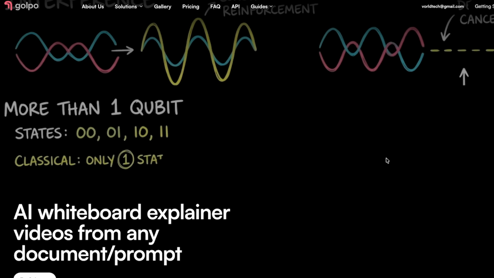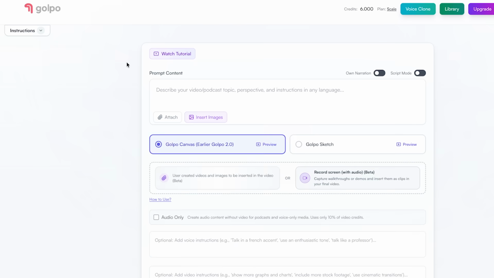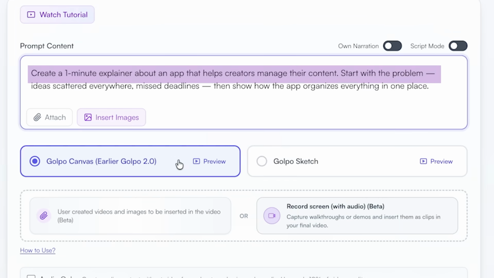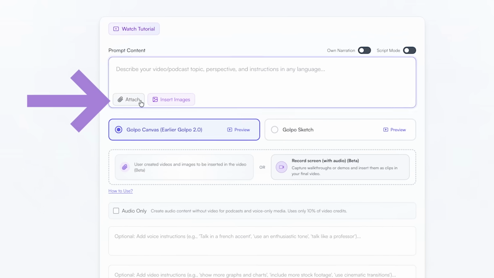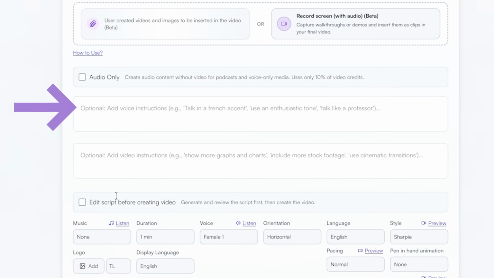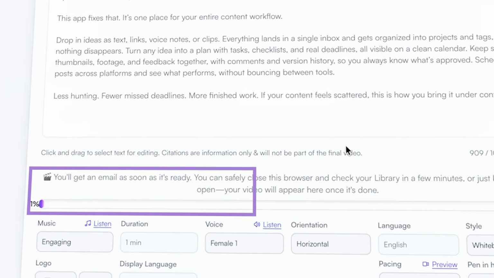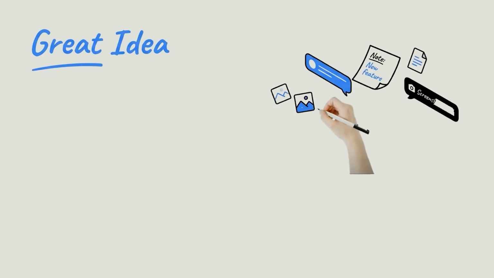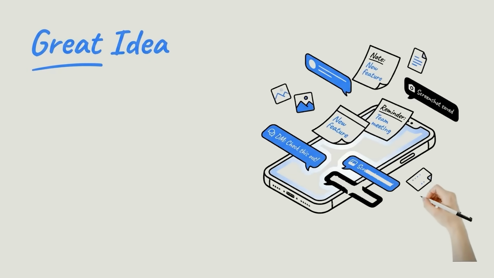You head to the Golpo website, log in, and you land on this clean, simple dashboard. I'll start with the simplest thing possible, one prompt. And it's not just prompts. You can feed it almost anything you've already got. An image, a PDF or Word document, a script you wrote, a slide deck, or even an audio file. Golpo reads it and turns it into a video. It'll do coherent videos up to about 15 minutes long. That's a full lesson, not just a clip.